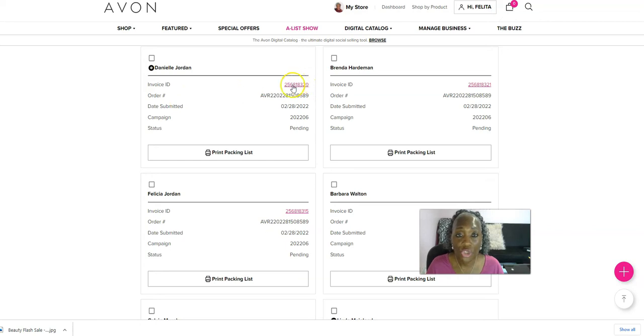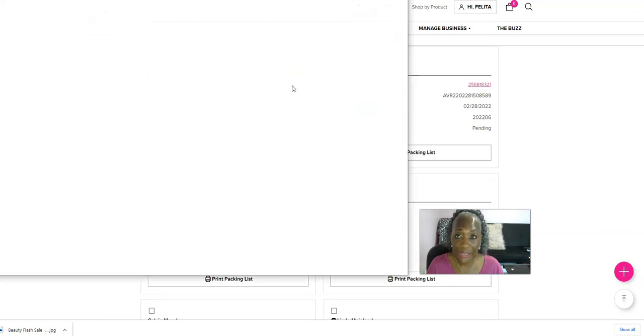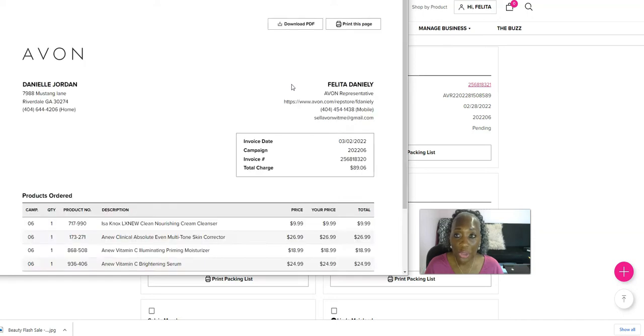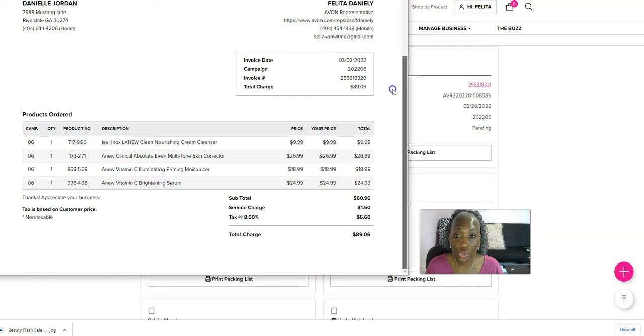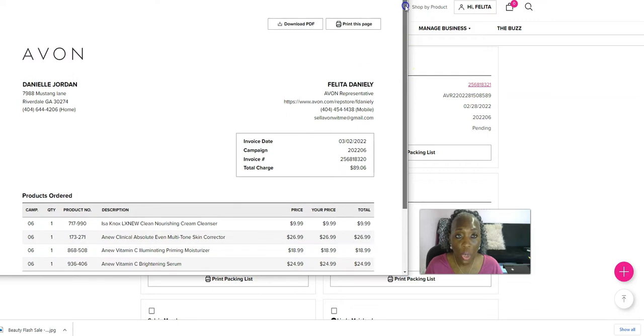So the first thing you want to do is click on the invoice ID. And once you click on the invoice ID, you will scroll down and you will see everything that your customer actually ordered. And you'll see here the subtotal will be listed here. You'll see the service charge is listed here. And then you will see that the sales tax is also listed here as well. So you'll see that the total charge that you need to collect from this customer is $89.06. Okay, so that's one of the customers.